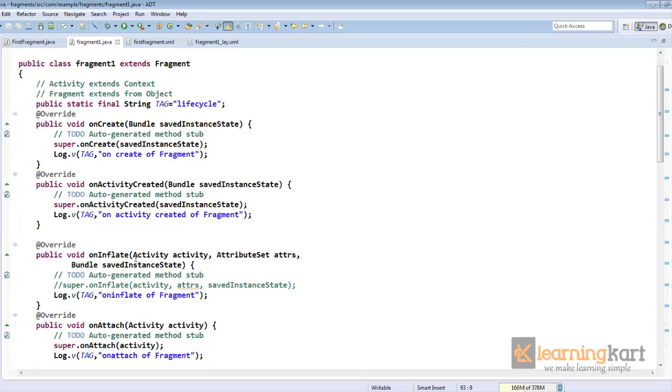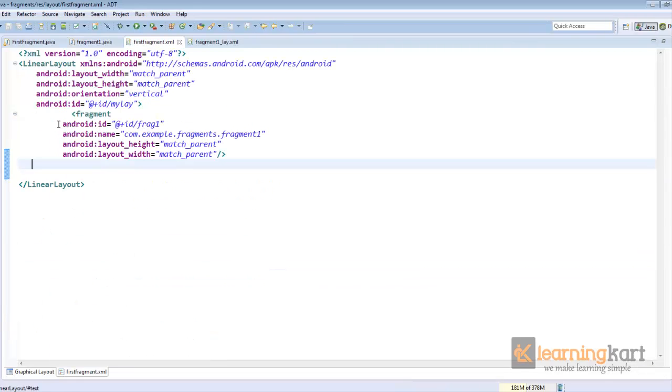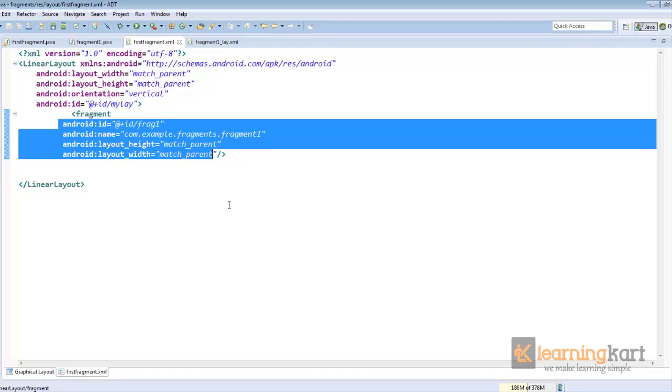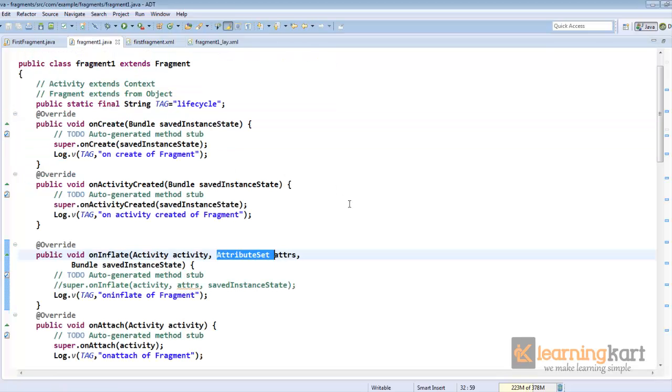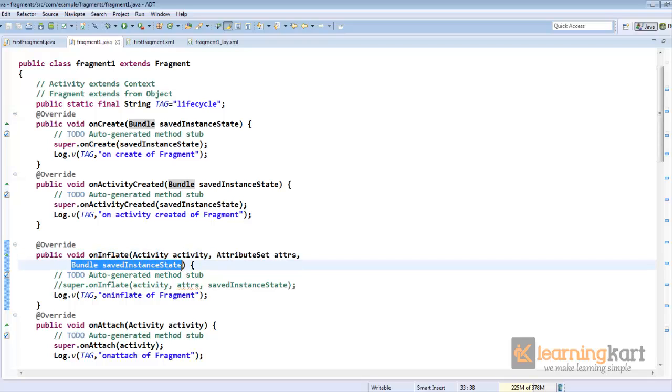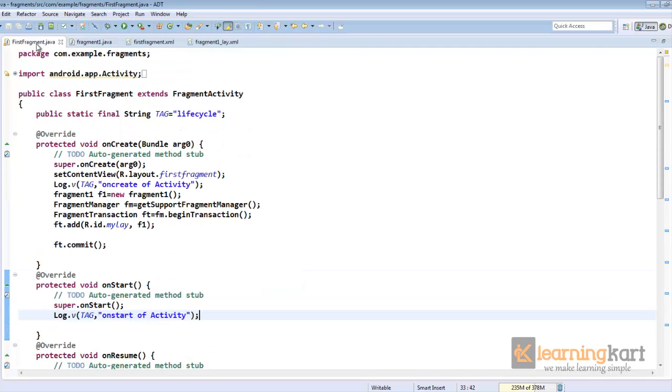So if you see the onInflate method, what parameters does it carry? It carries a reference to the activity and an attribute set. Now what exactly is the attribute set? It is the values that you pass into the fragment tag. These are the attributes that are passed into the attribute set, and then you have a bundle. Now this bundle contains the state in case you have saved any values to the state when the fragment gets destroyed, so that state you can obtain in the onInflate method. So this is the first method that gets called when the XML file is inflated for the layout.